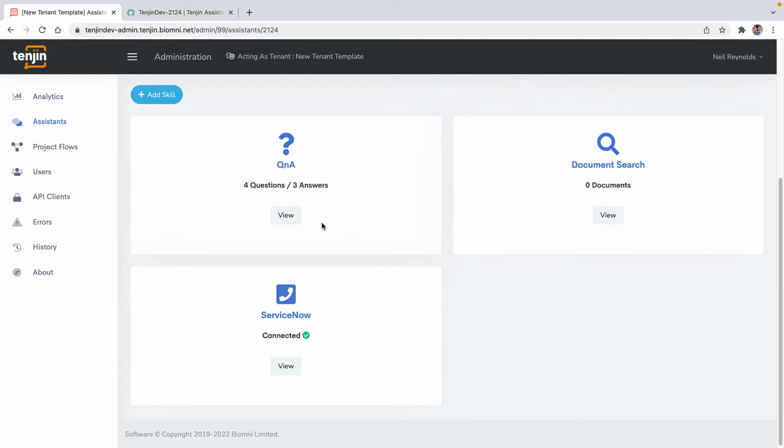The Q&A skill, so there are some questions and answers configured there. The document search skill has been configured, and actually there are 0 documents in there at the moment, but what we will see is once we configure the KnowledgeBase connection between ServiceNow and Tenjin, any KnowledgeBase articles we make available appear within the document search skill, so we'll see that number change. And of course we have the ServiceNow skill itself configured.